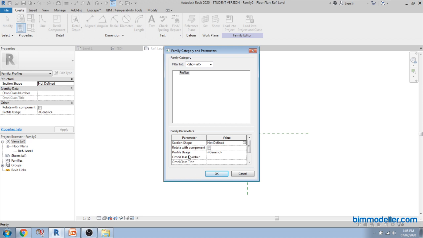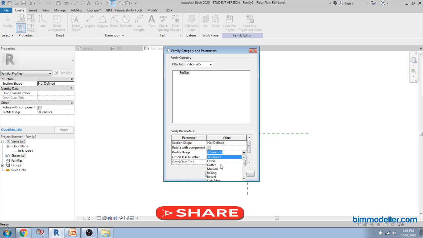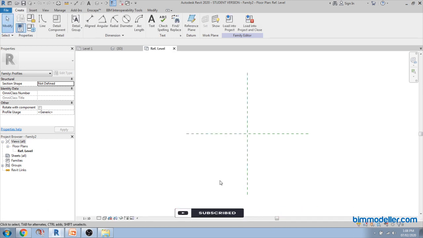The second important thing that you have to remember is the profile usage. So what is the usage? If you are assigning it as generic, you can use it in a mullion, or you can use it in a railing, hand railing, or staircase nosing. All the types are possible. So I'm trying to create this as a generic model as far as possible. I will create it as generic, and later if you need, you can change it to a fascia, gutter, mullion, slab edge, metal deck, or wall, as per your requirement. Let us start with this.